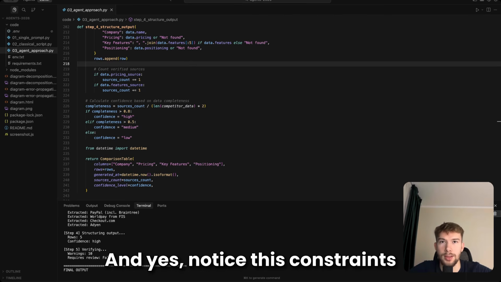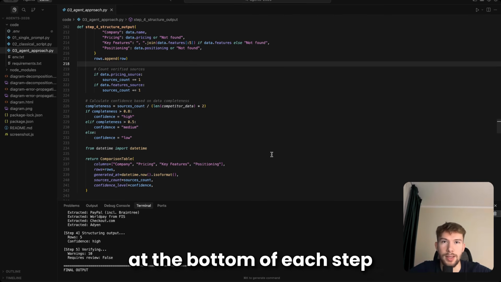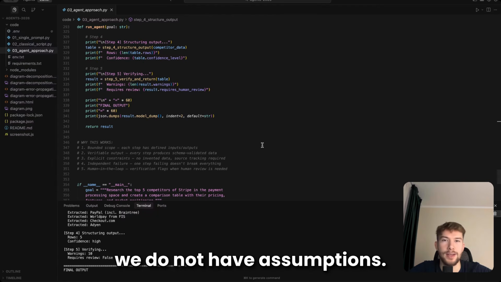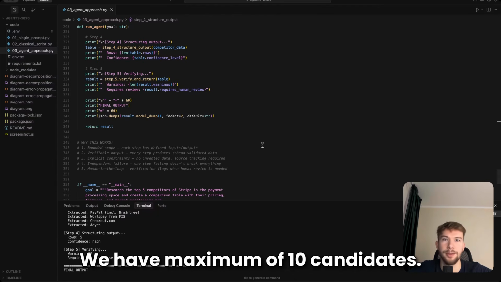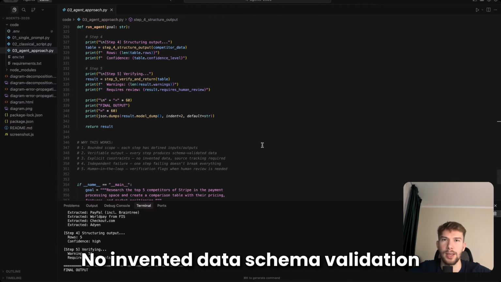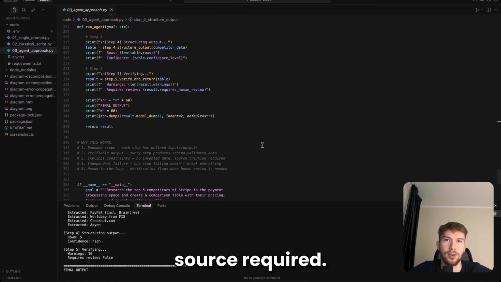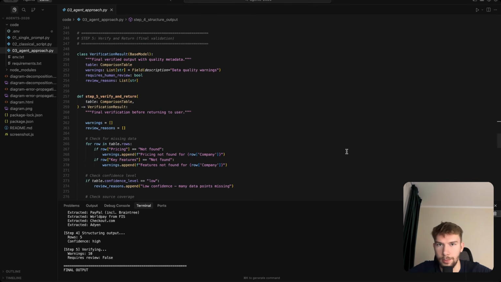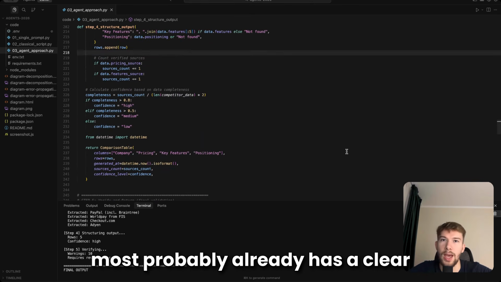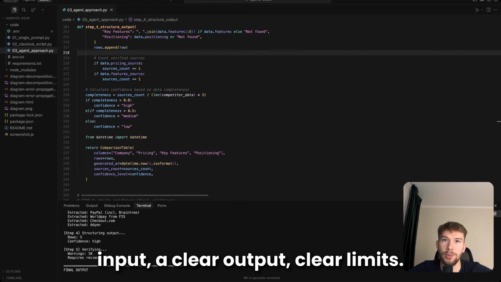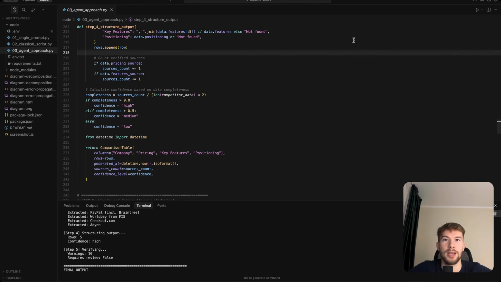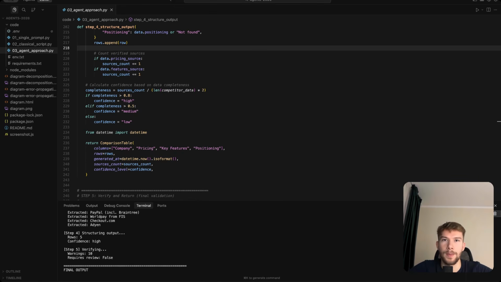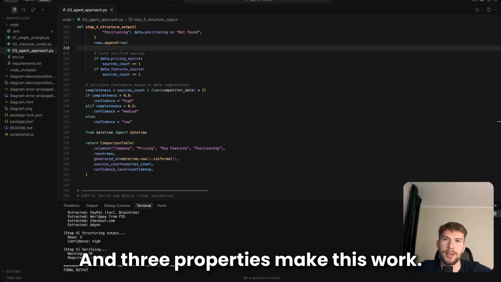And yes, notice these constraints at the bottom of each step. We do not have assumptions. We have a maximum of 10 candidates, no invented data, schema validation, source required. Each step, as you've most probably already spotted, has a clear input, a clear output, clear limits. That's literally task decomposition.